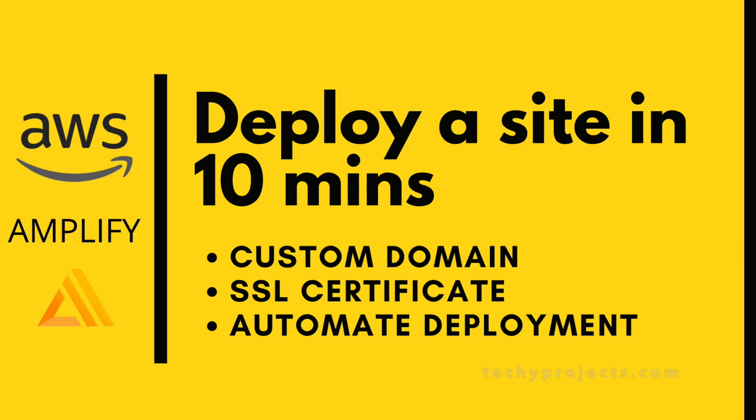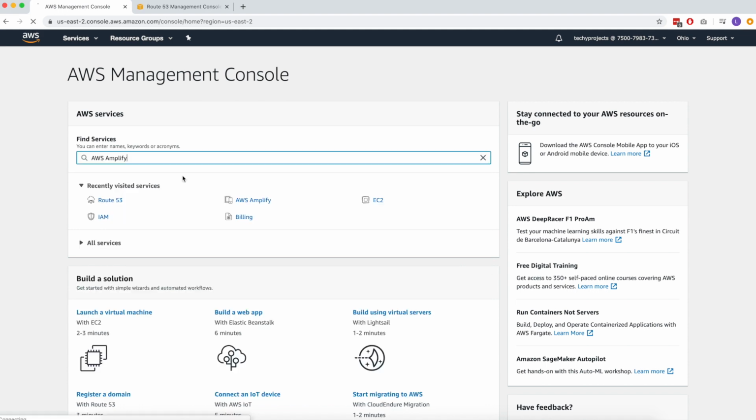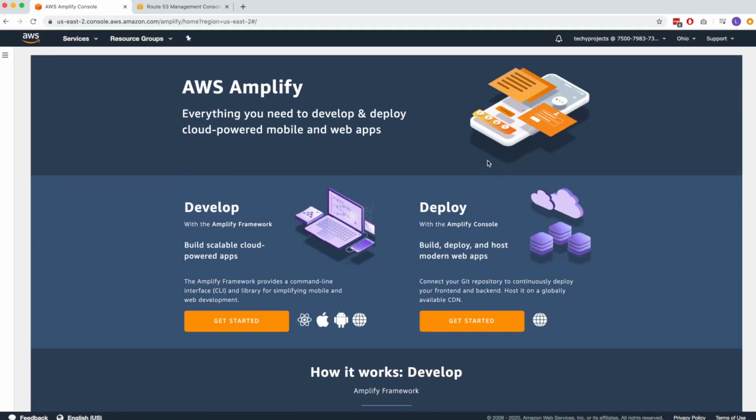So let's get started. The first thing I'm going to do is head over to the AWS Amplify console area. If you've never been here before, you will see this screen. Today we're going to be using the deploy functionality, so go ahead and click get started under this section.